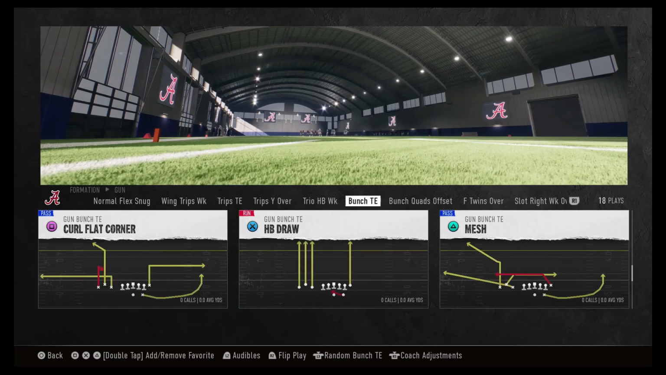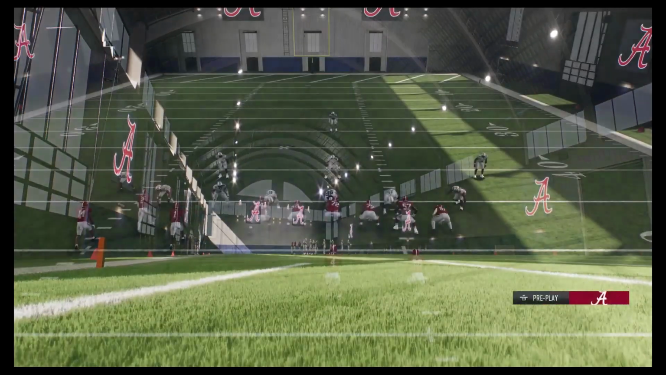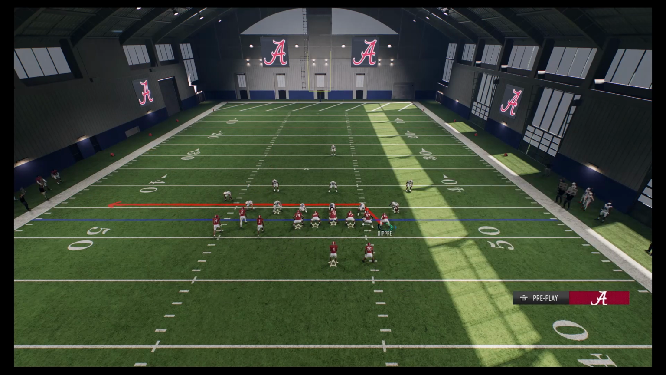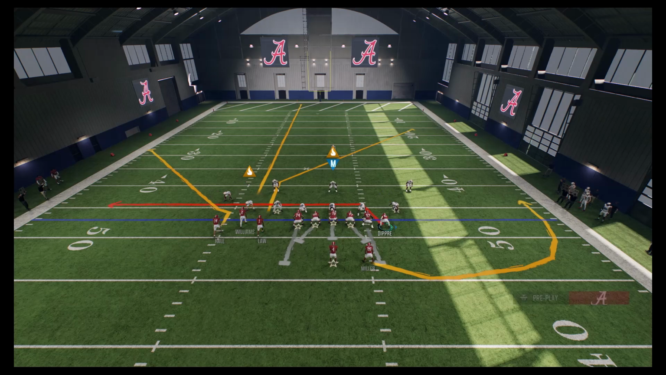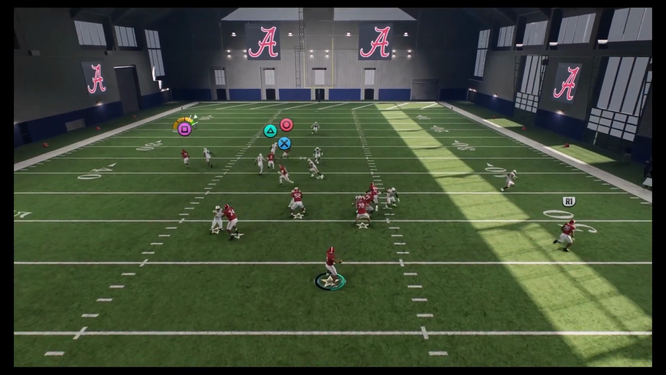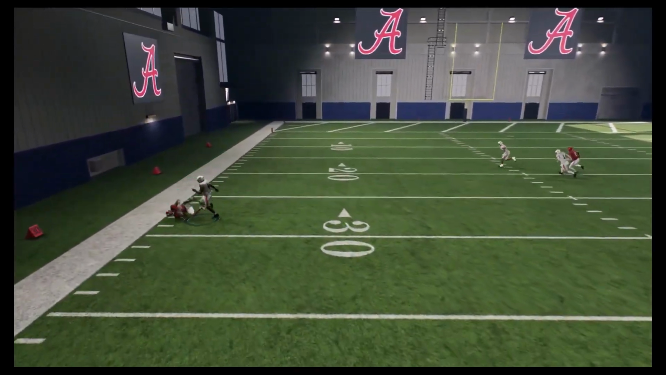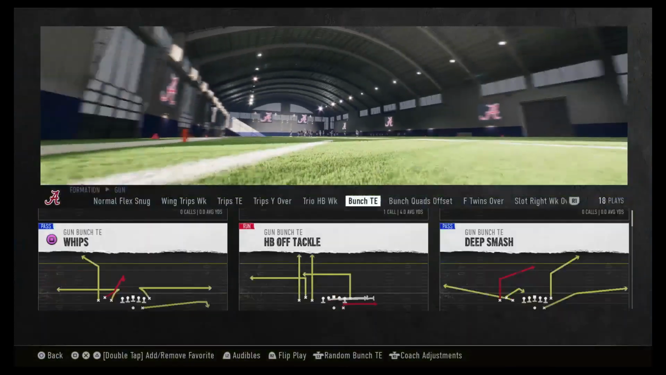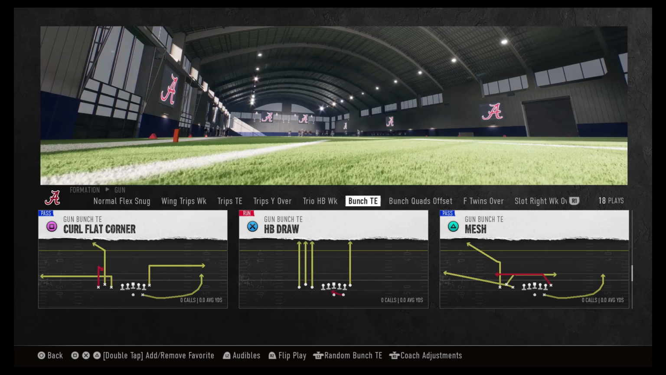I love mesh here. Mesh is a super, super good play. I like to just custom stem down, streak the triangle, and then you can do whatever you want with circle. I'll put them on a post sometimes like this, and then I have that high-low with circle and X. You still got this corner route, of course, to square. Custom stem down, beats man coverage all day long. That's a really good play. It does a good job against zone as well.